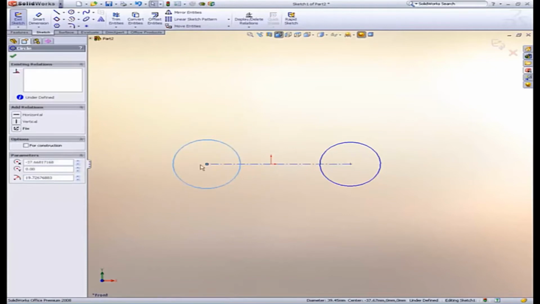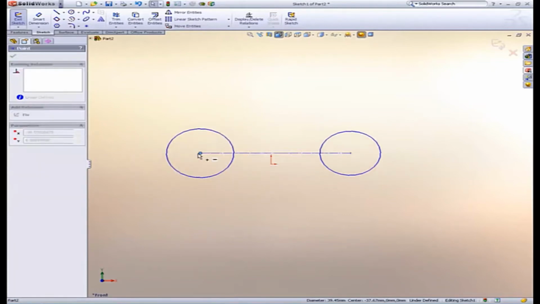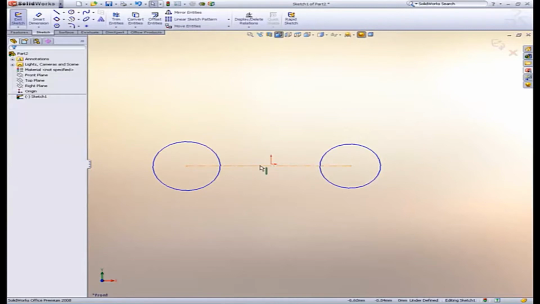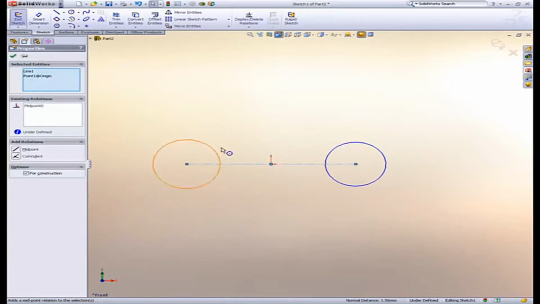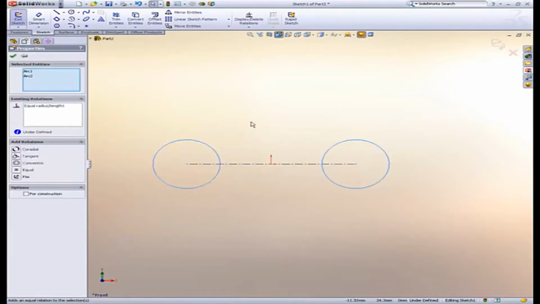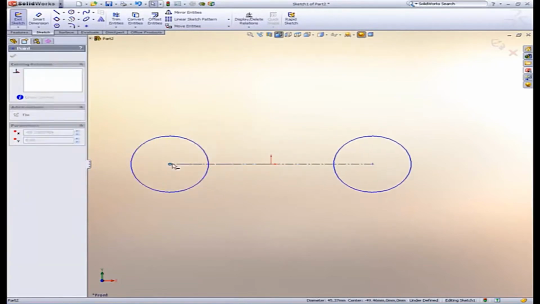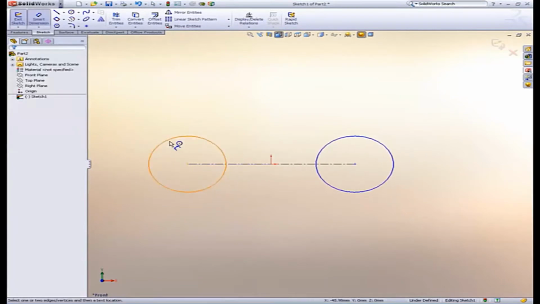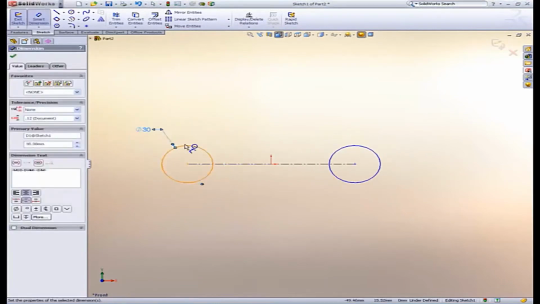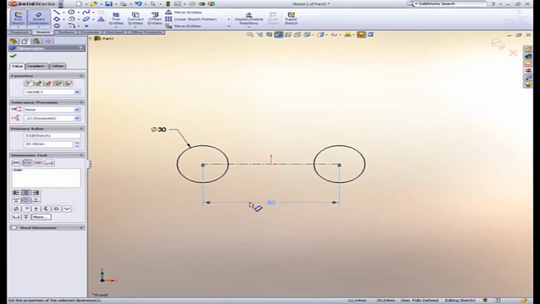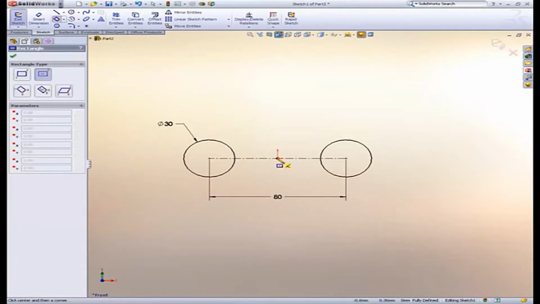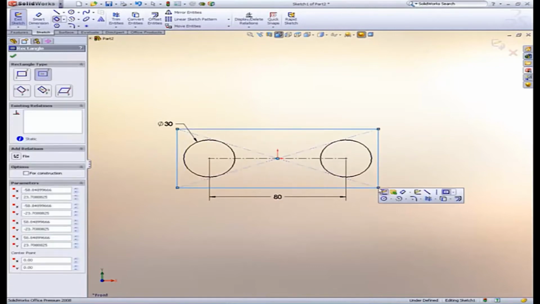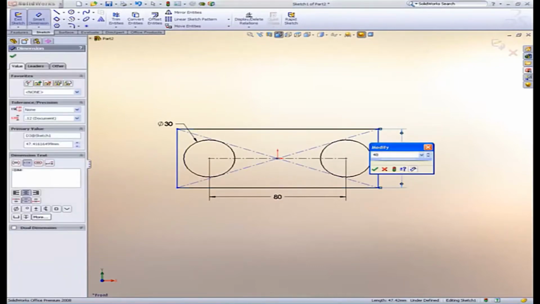Here you can see the blue geometry, which means the sketch is not yet fully defined, or what we call underdefined. So adding a relation, making the two circles equal. Then adding a dimension. You will notice now that the sketch is in black, which means it is fully defined.